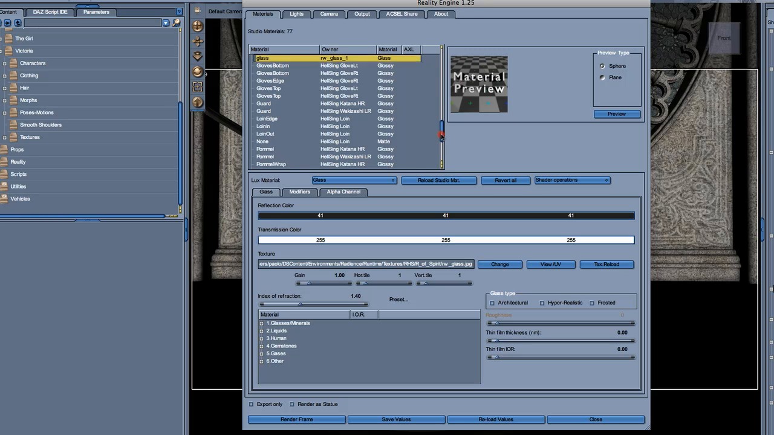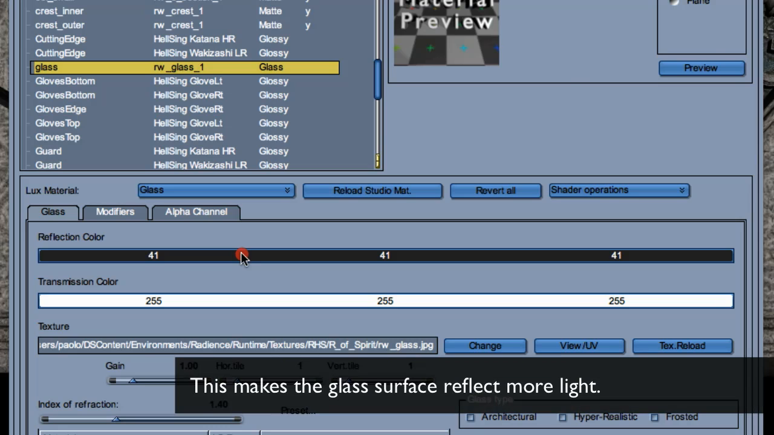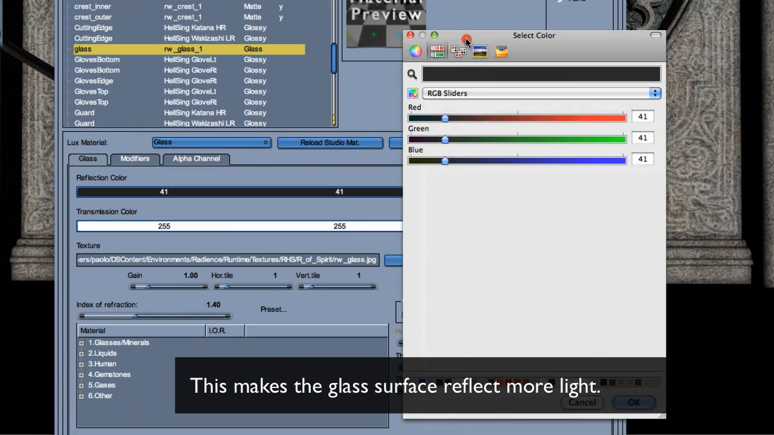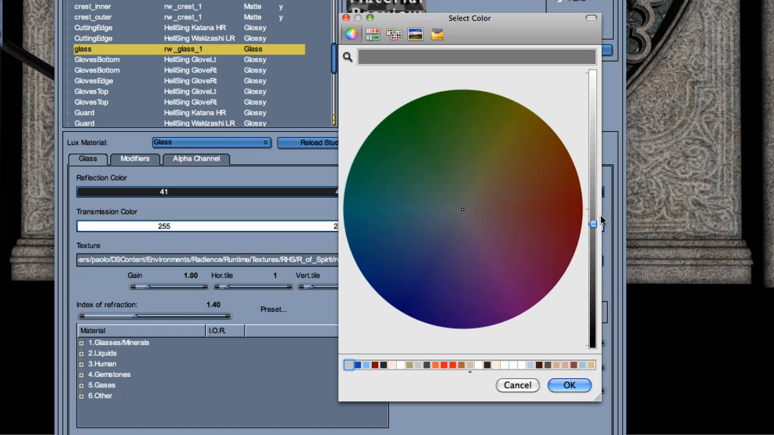First of all, we want to check the material for the window. Search for the material named glass, owned by the rw_glass_1 object. If it's set to be of type glass, then you are all set. We want to make the reflection color a bit higher. 113, 113, 113. Other than that, we can leave all the other parameters as they are.